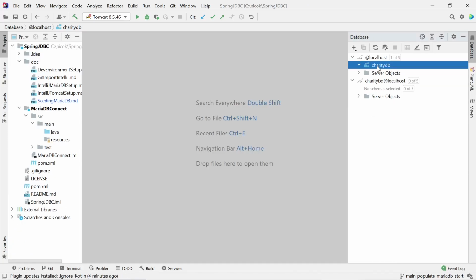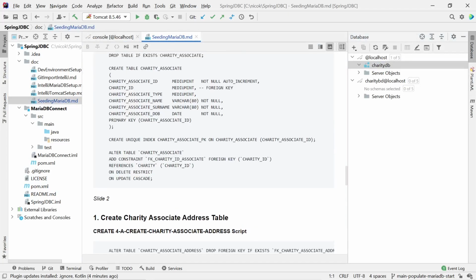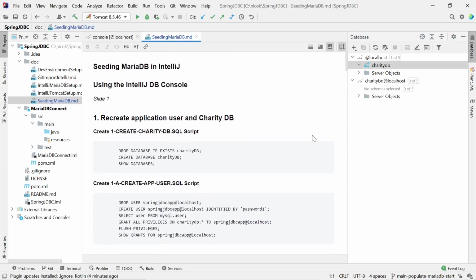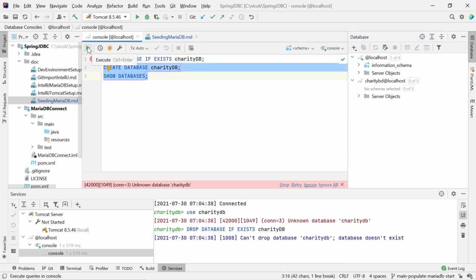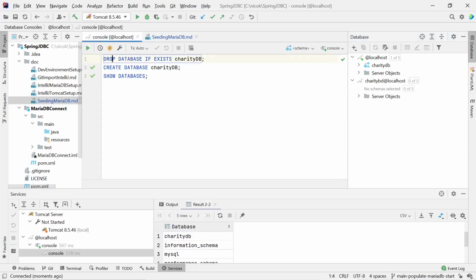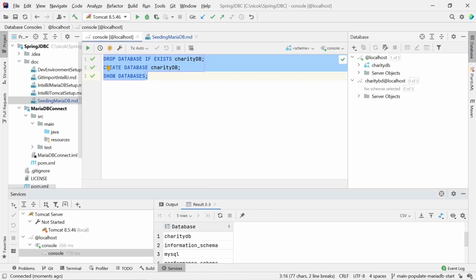So using our root user database connection, we will start populating the database. We jump to the Query Console, and going to the Markdown documentation, we start with dropping and recreating the charity database. Execute. We first had to create it because it didn't find it. Execute again. And that looks good. Now we need to save this in our SQL Script file.